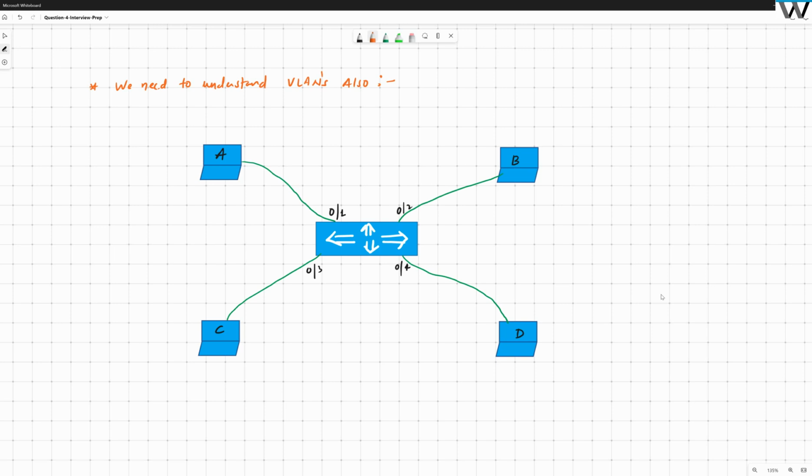Suppose I have a switch here. This is my switch, and there are 4 hosts connected to it: host A, host B, host C, and host D. Very simple, right? What exactly happens? By default, when host A wants to communicate to host D, what exactly is it going to do?